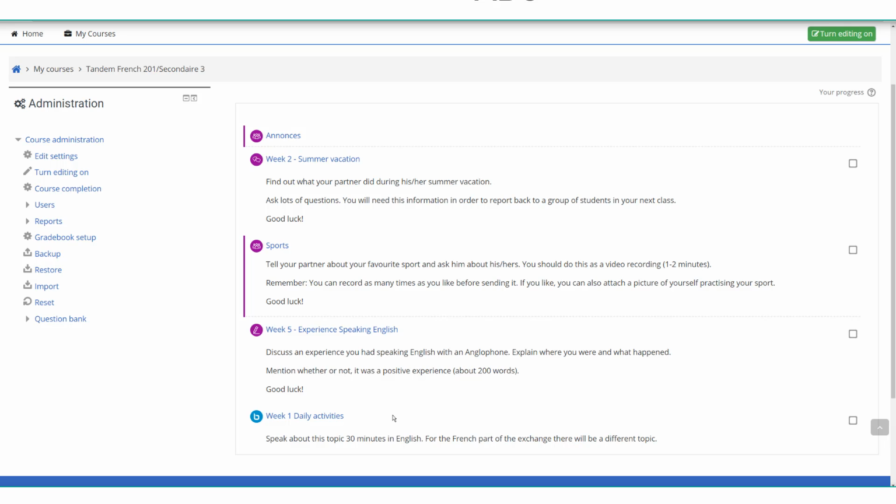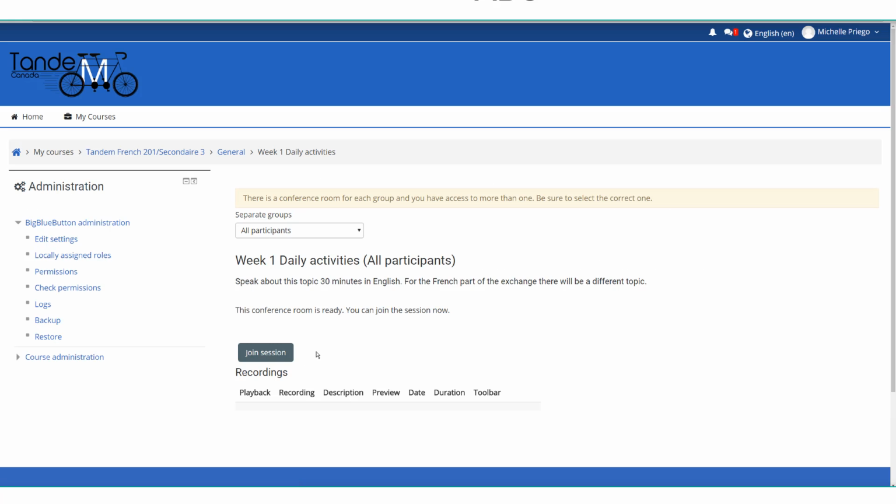To access the video conference session, you first need to identify the big blue button symbol. The symbol is blue with a B. Next to the big blue button symbol, you have the name of the activity. You need to click on the name to access the activity page. Once you are in the activity page, you need to click on the Join Session button to access the video conference.